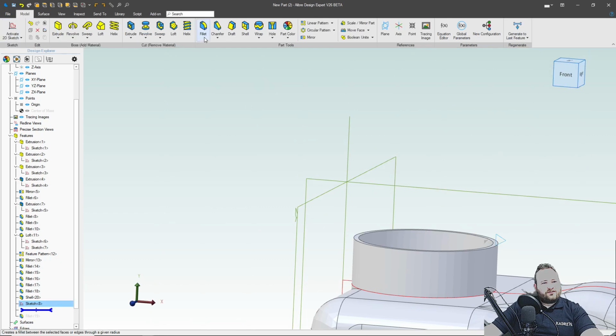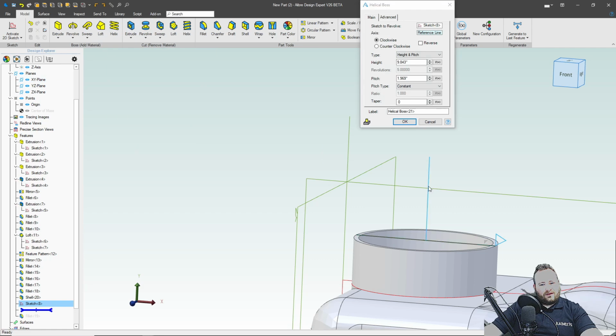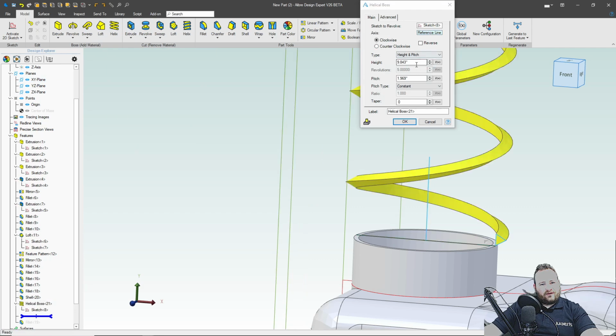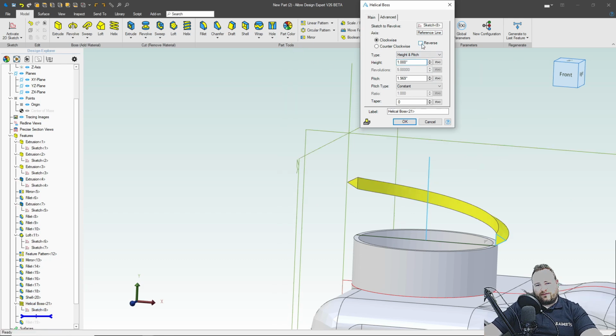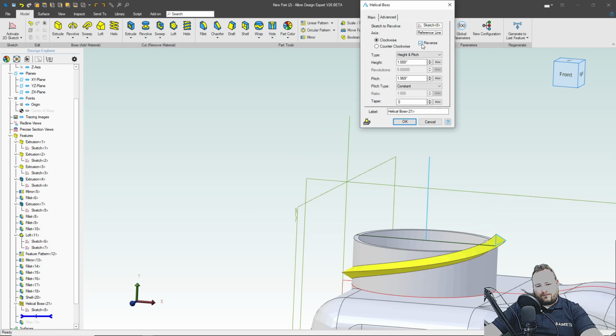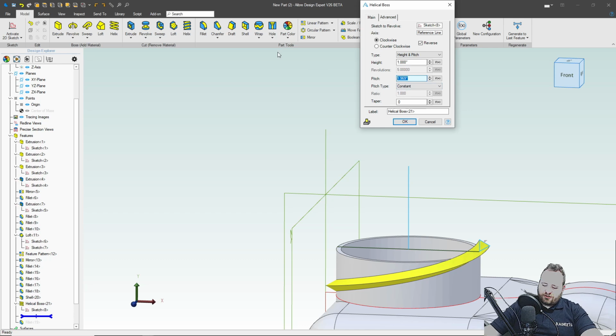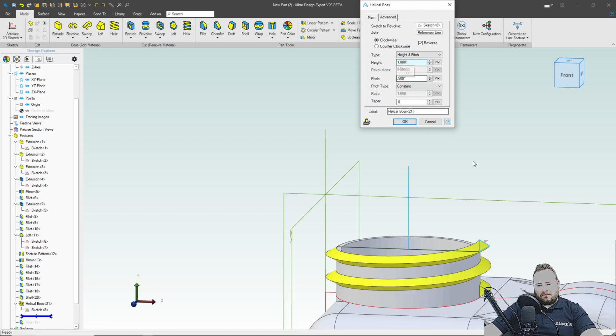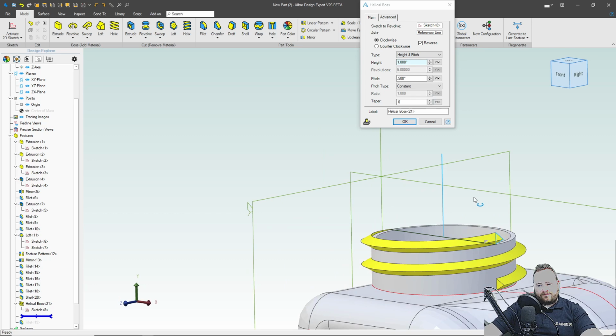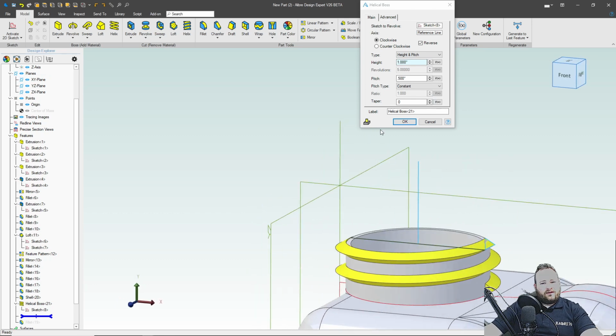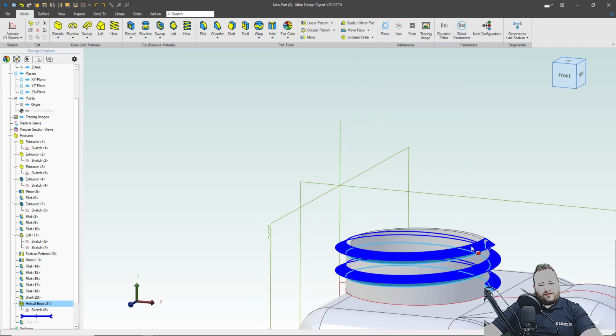So I'll deactivate the sketch. We'll go with the helix feature. We chose our reference line. We want a height of, let's try 1 inch reversed. Yeah, that's not bad for height. Let's tighten up the pitch. Maybe let's go with 0.5 and see if that's too tight. No, I think that works for me. All right, so that'll be our helix there.